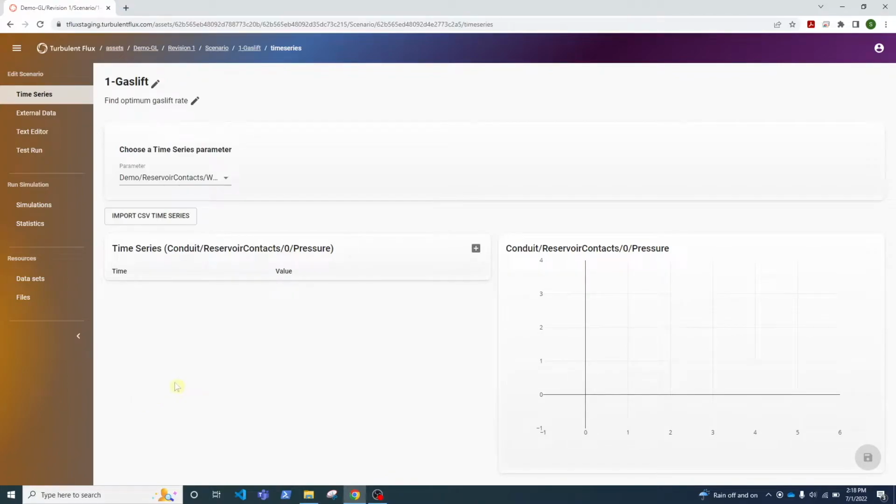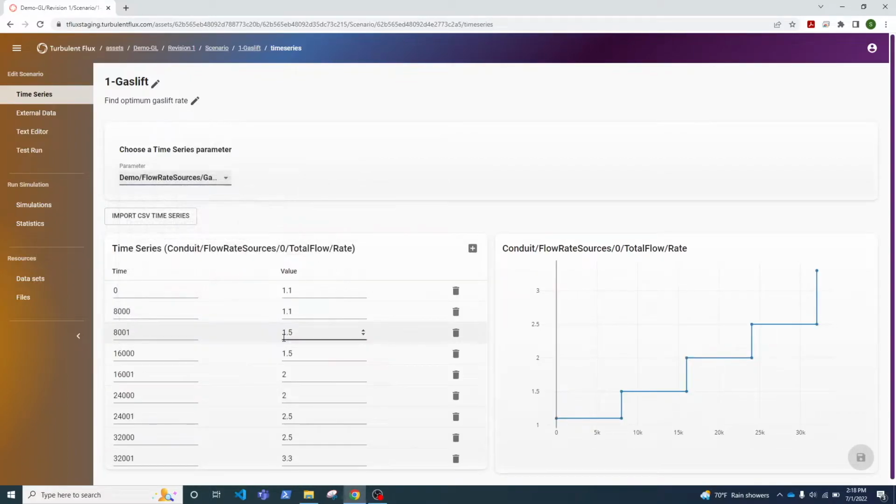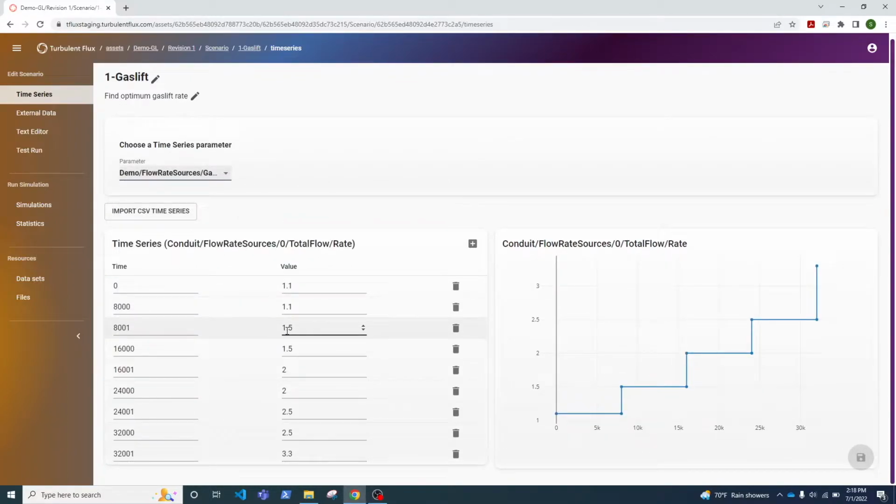In the scenario, basically it allows the user to define time series on different components of the model. Here under the parameter, if we click on this drop down, it shows us the components that are available where we can define time series. There is one that is highlighted, and we have already defined a time series for this one. If we click on this one, it shows what we have defined. Here we have time in seconds, and then we have the value as it's changing over time.